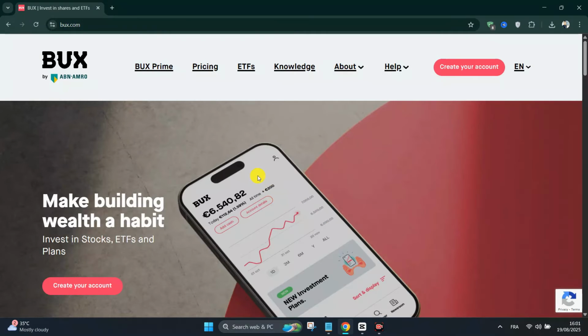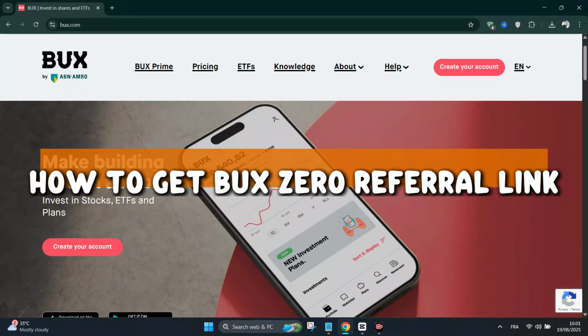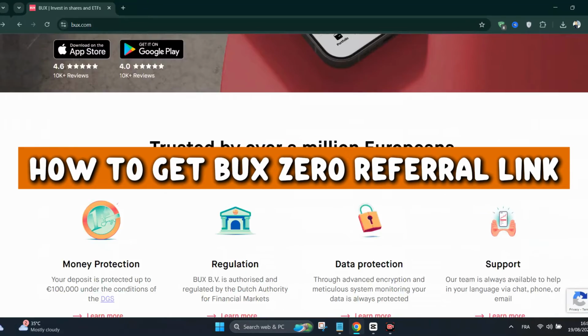Want to score a free share just by inviting a friend? It's with BUX Zero. It's super easy. Here's exactly how you can get your referral link and start earning rewards.